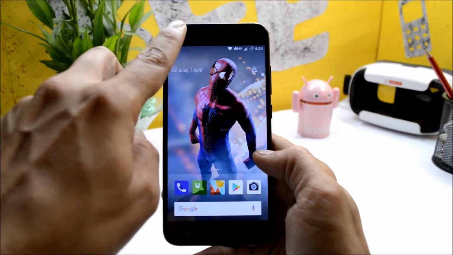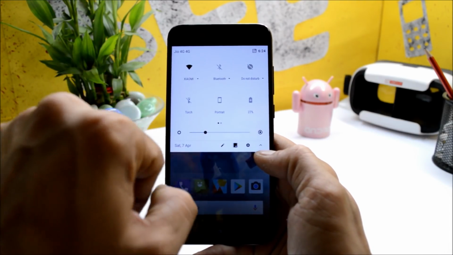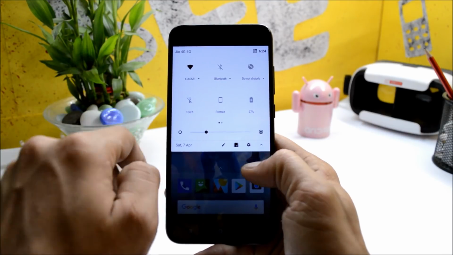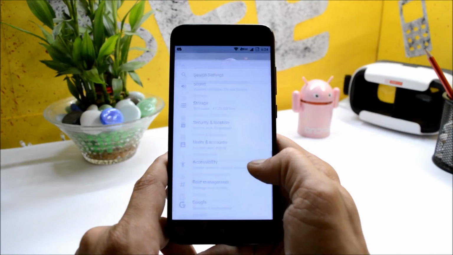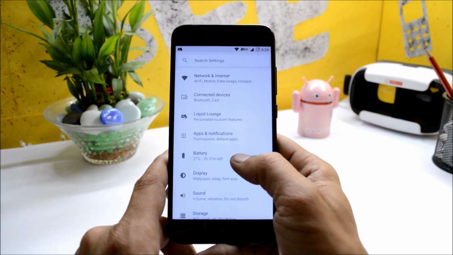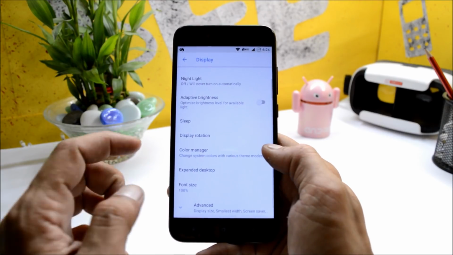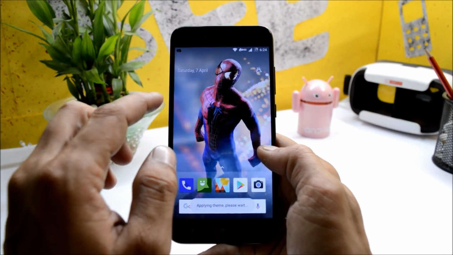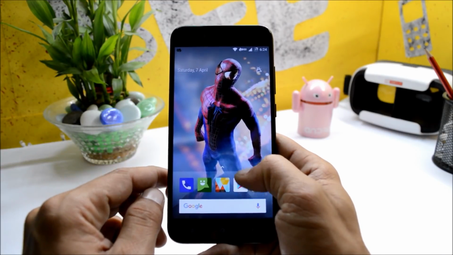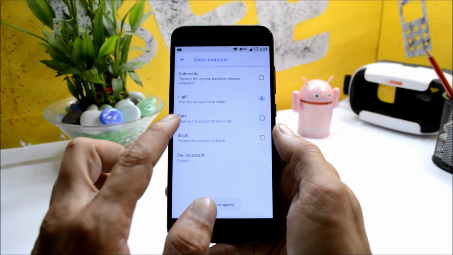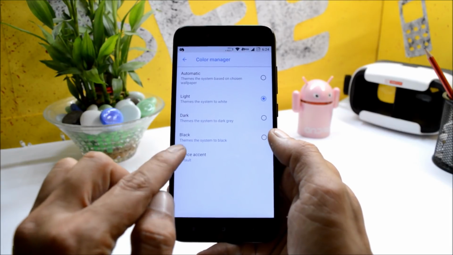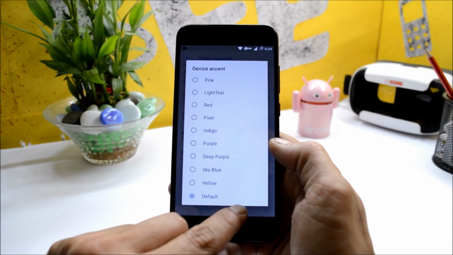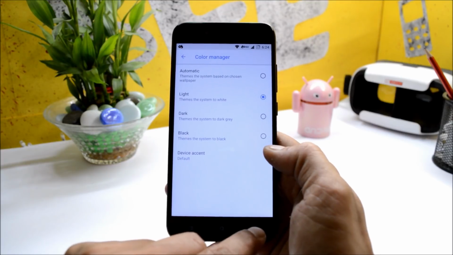Talking about quick setting tiles, sliding notification, here you have a 3:2 ratio available. Going under settings, let's go to display, and under this you have color management, which is working fine. You can set it as light, dark or other options which are available. So you have light, dark, black, and you can also change the accent color. There are many color options also available.